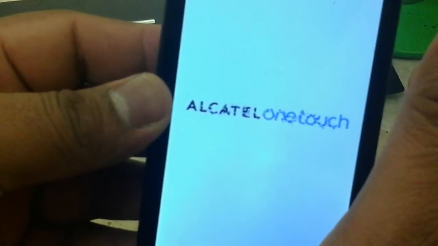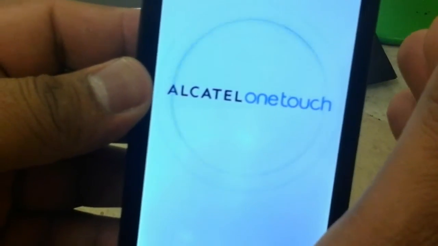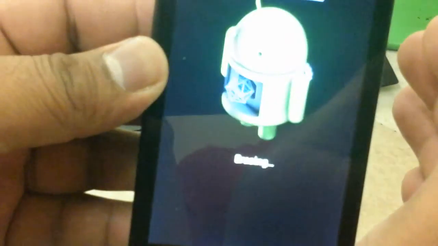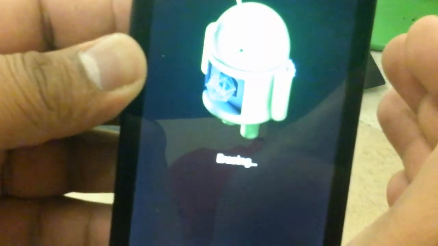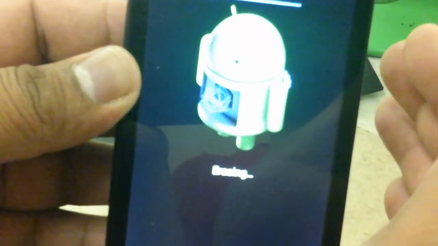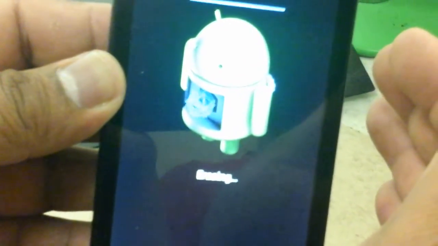Okay, at this point you basically perform the factory reset on your phone. So when the power is up, you have to register it with your Google account and download your applications, and when you are done, just insert your SD card.